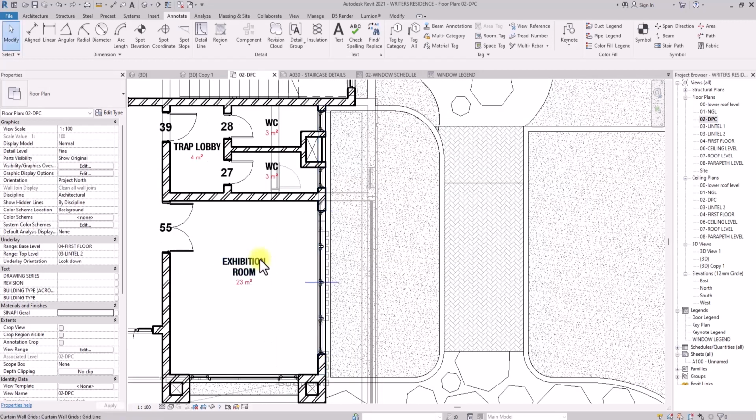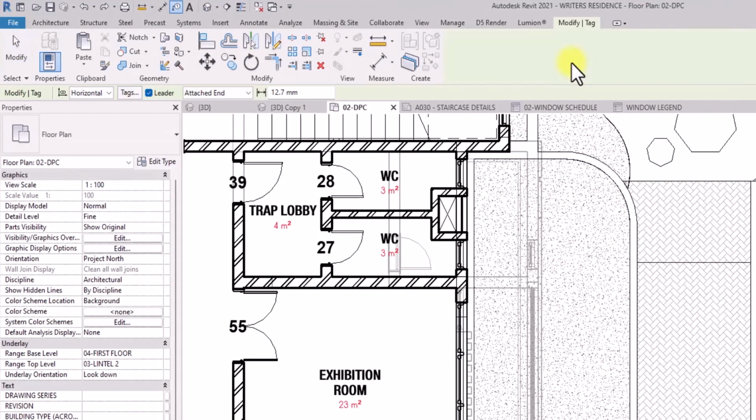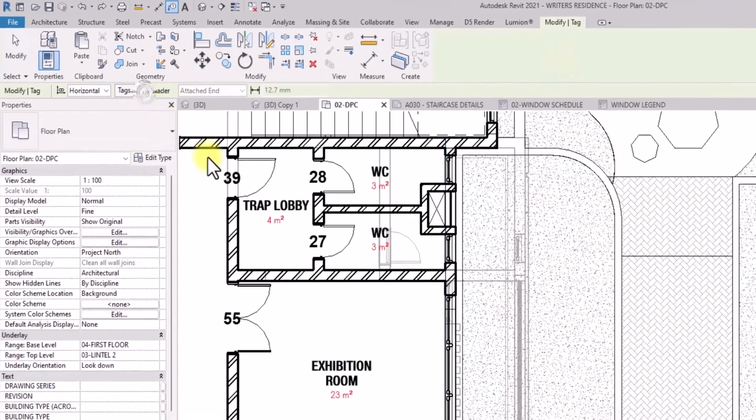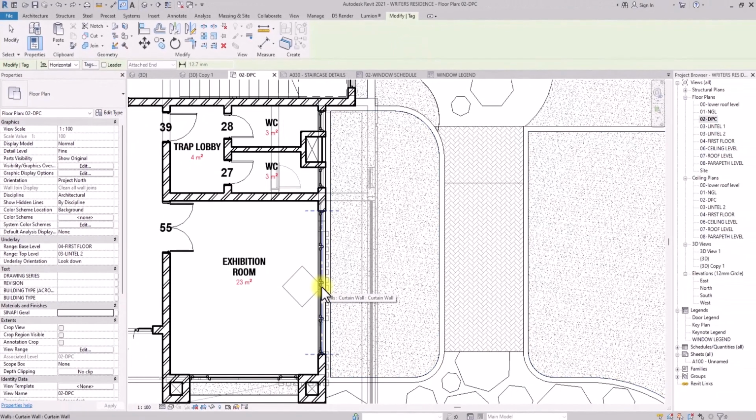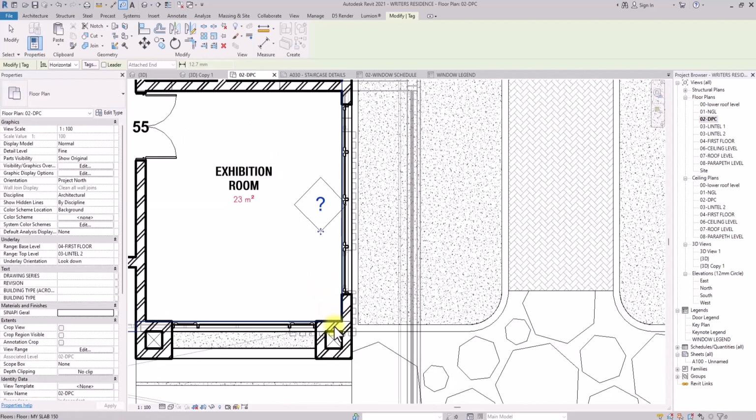Now I want to tag this curtain wall as one single window item. Then I'm going to go to tag by category. Then I'm going to go to this leader and uncheck the leader. Then I'm just going to click here to give it a wall tag. This tag is actually a wall tag in Revit, so you could actually use it to annotate other walls.